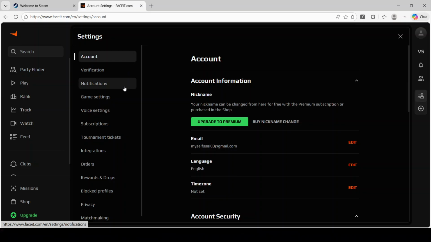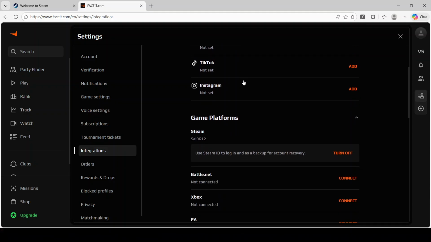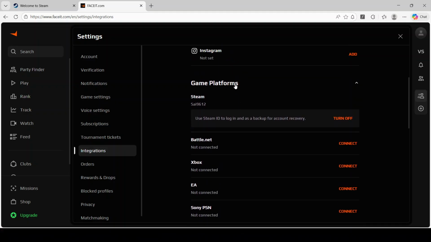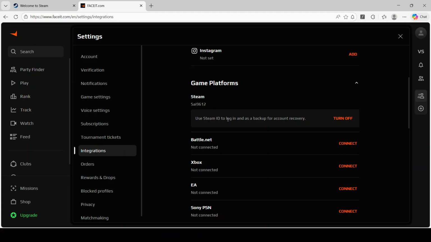Inside your settings, find the section called Integrations. This is where Faceit manages connections to game platforms and third-party services. Inside Integrations, look for a subsection labeled Game Platforms. You should see your Steam account listed there if it's currently connected.